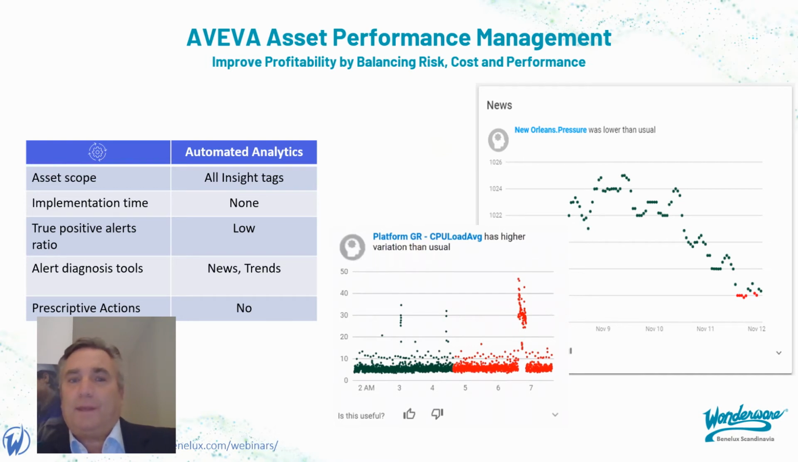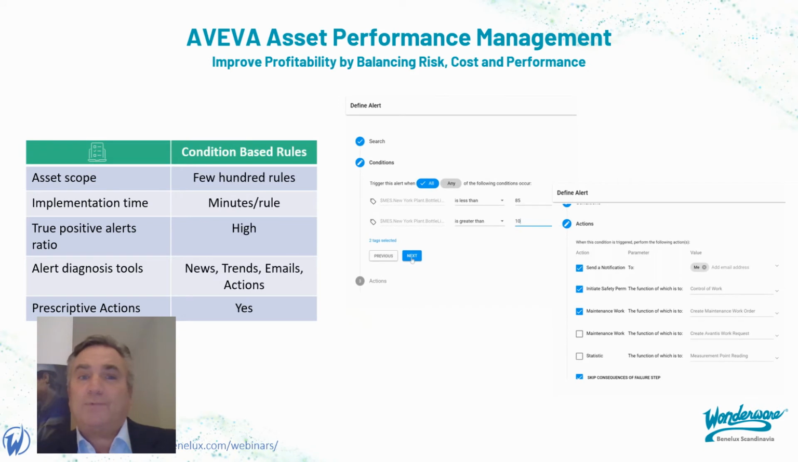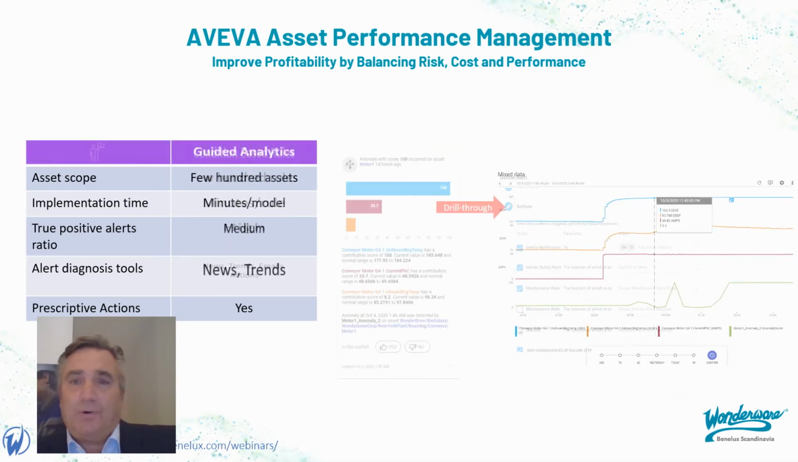And we can move forward to the next one, the condition-based, where you have a lot more to do for yourself. You set up the rules. You can also add a lot of other things in this. You can see some trends. You can send some emails, some other actions. It's just a couple of minutes per rule when you do the settings. So that's pretty easy to go as well.